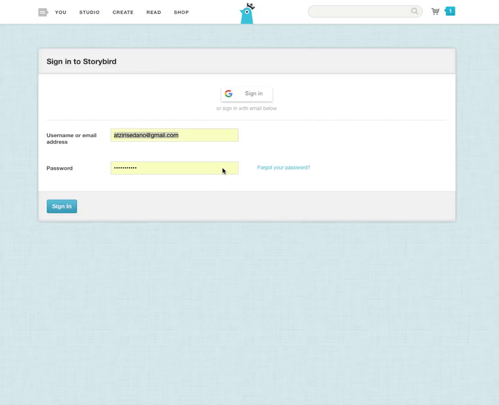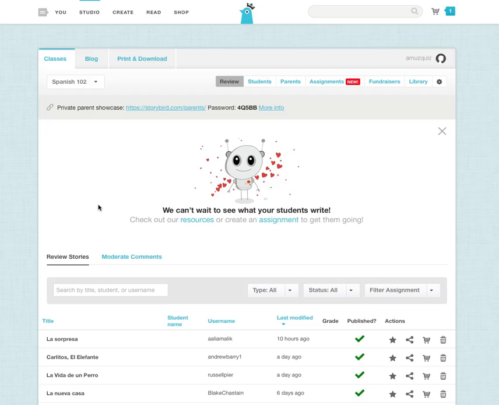Storybird is a really simple tool for you and your students to use to create stories. So basically, digital storytelling. To open an account, you can do that for free by signing in. And the way you can use it is under Studio, you can create different classes.